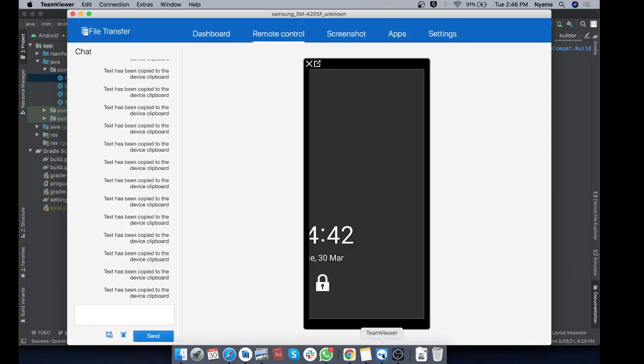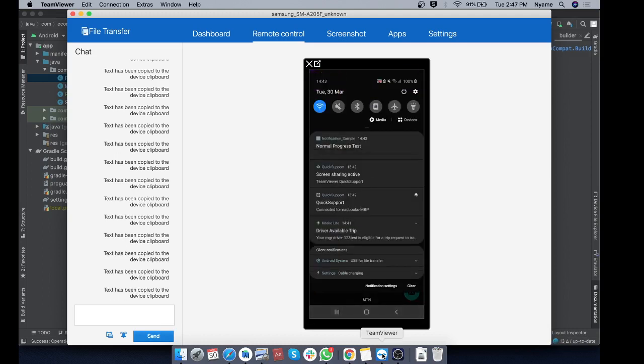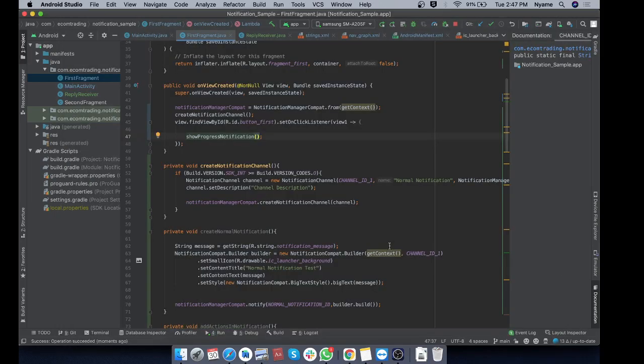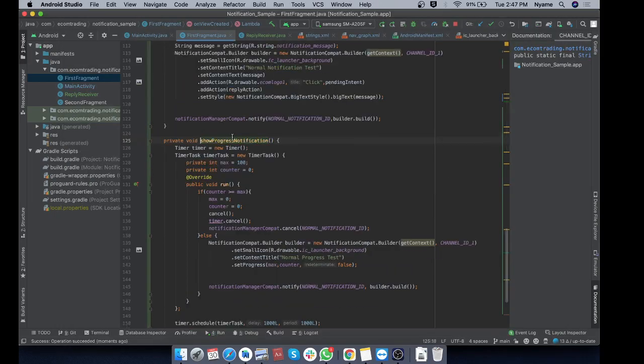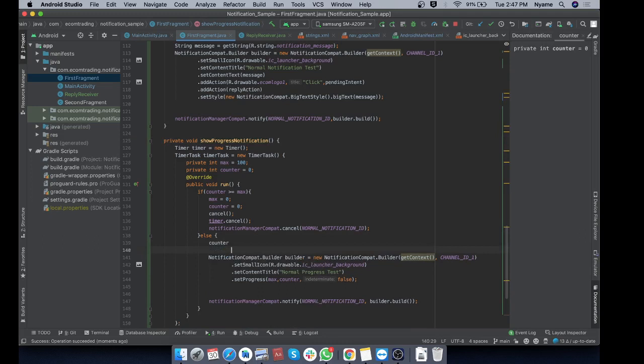So let's see our notification. We click on it. Okay, it's coming. Let's see if the notification is working. It doesn't seem to work. Let's check things out and see why it's not working. Oh, I see. Here we have to increase our counter. We forgot to increase our counter.